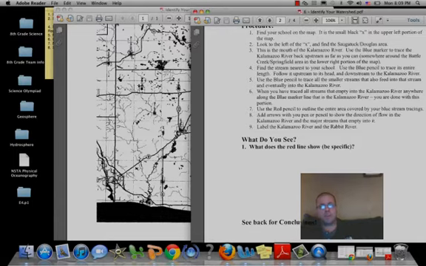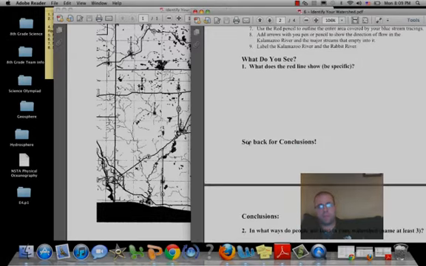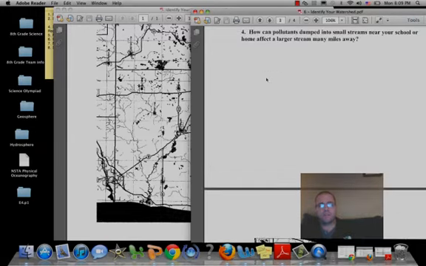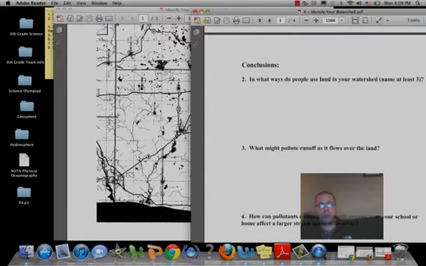It says add arrows with your pen or pencil to show the direction of flow in the Kalamazoo River and the major streams that empty into it. I then want you to label the Kalamazoo River and the Rabbit River. Think about number 8 though. Then I want you to go ahead and answer these few quick questions I have, and then you'll be all set. This is something that I'm definitely going to want to look at. When you are done with this, you need to come up and show me that you have done this one. Okay, good luck.